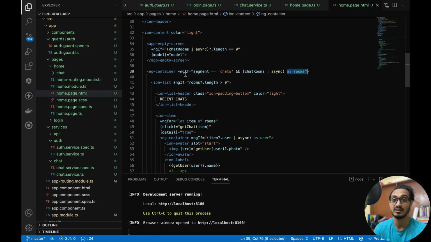I have passed the condition in ng container, and it works pretty smoothly, right? If you check that out, if you don't have any data, still it's going to work pretty nicely. You won't face any problem. That's what you need to tackle.